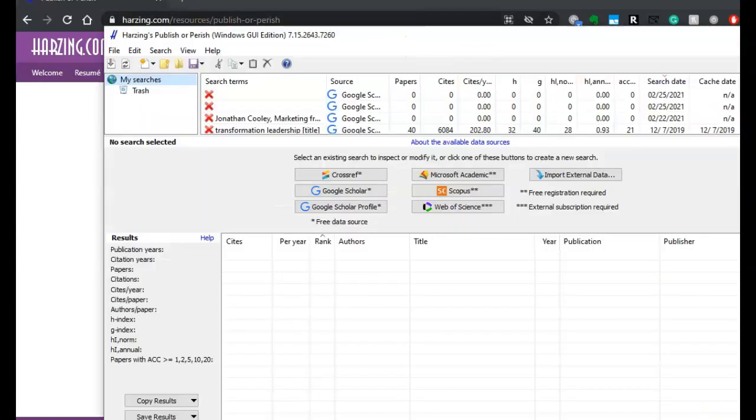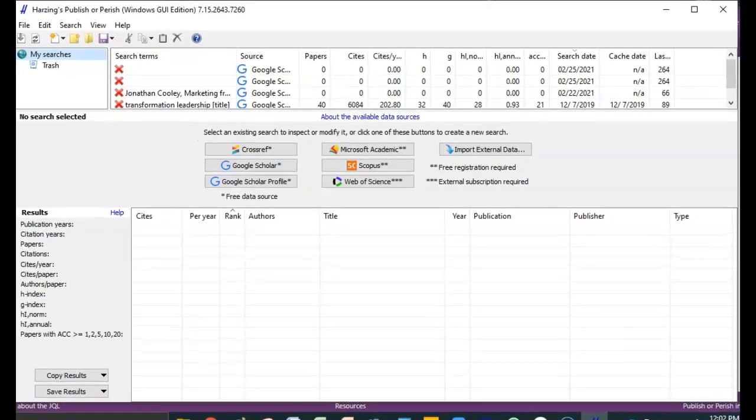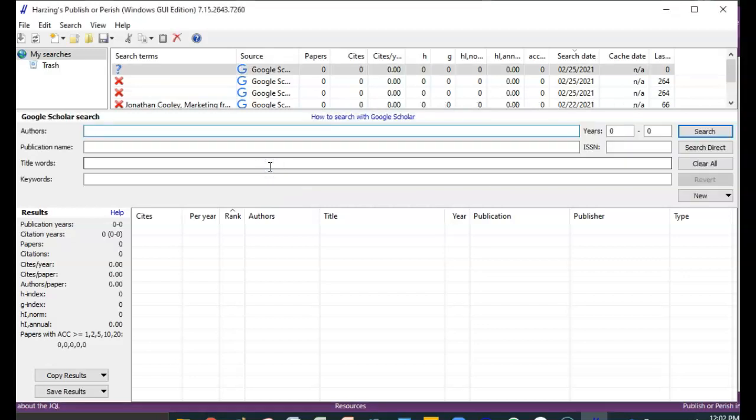When you first open the software, this is what you will see. In the top here, you can see that I've done some searches earlier, and we have a number of different databases that we can use for our research. I'm going to be using Google Scholar, so I'm going to click on Google Scholar, and that will open this.